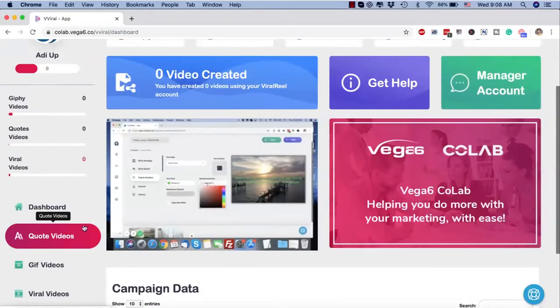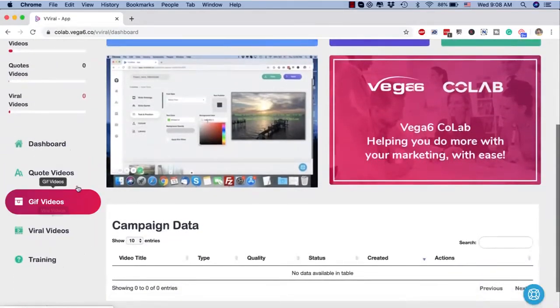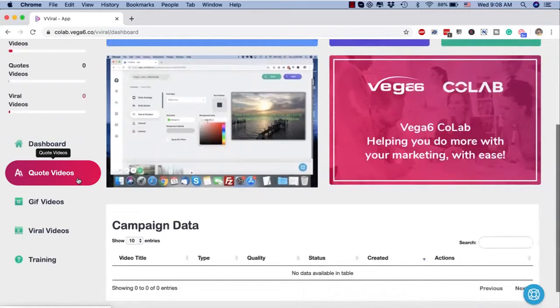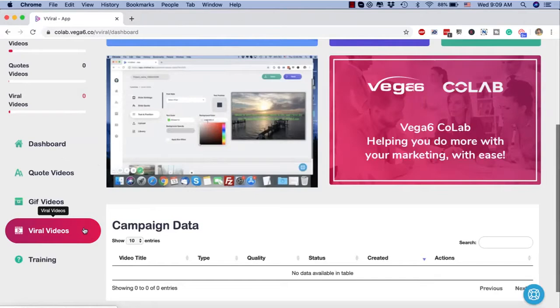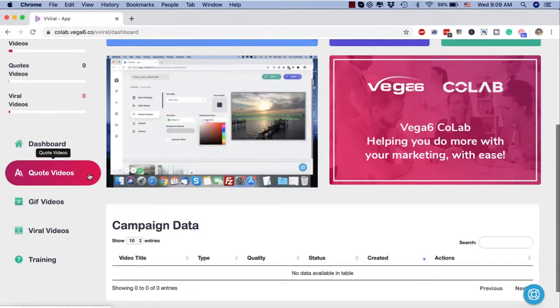Now, Vviral lets you create 3 kinds of videos that are currently getting a lot of views, a lot of engagement, and videos that can help you get more followers and get more clicks on your links in the description, or if you put it on the video. So it lets you create 3 kinds of video: code videos, GIF videos, and viral video. So let's start with code video, what it is.